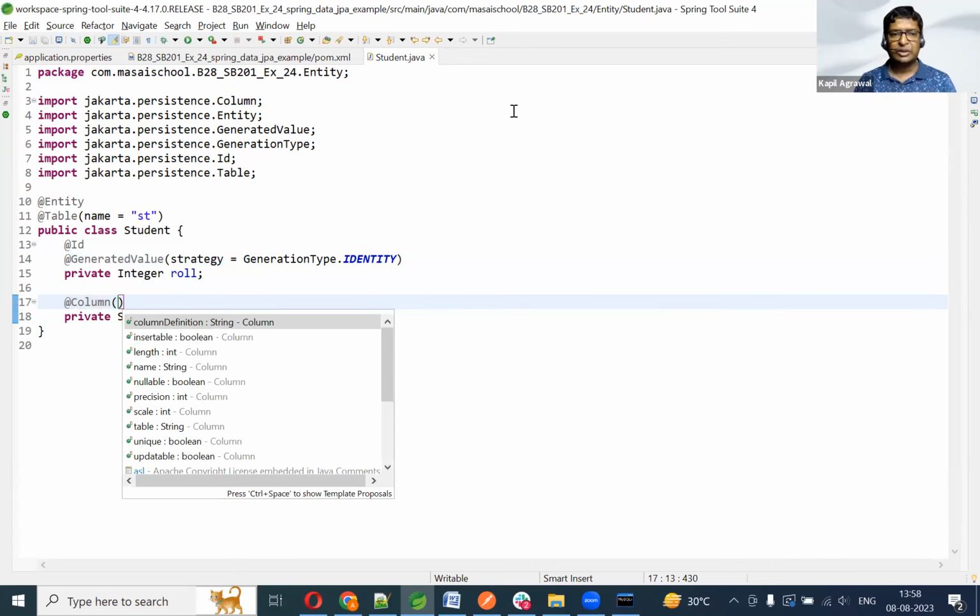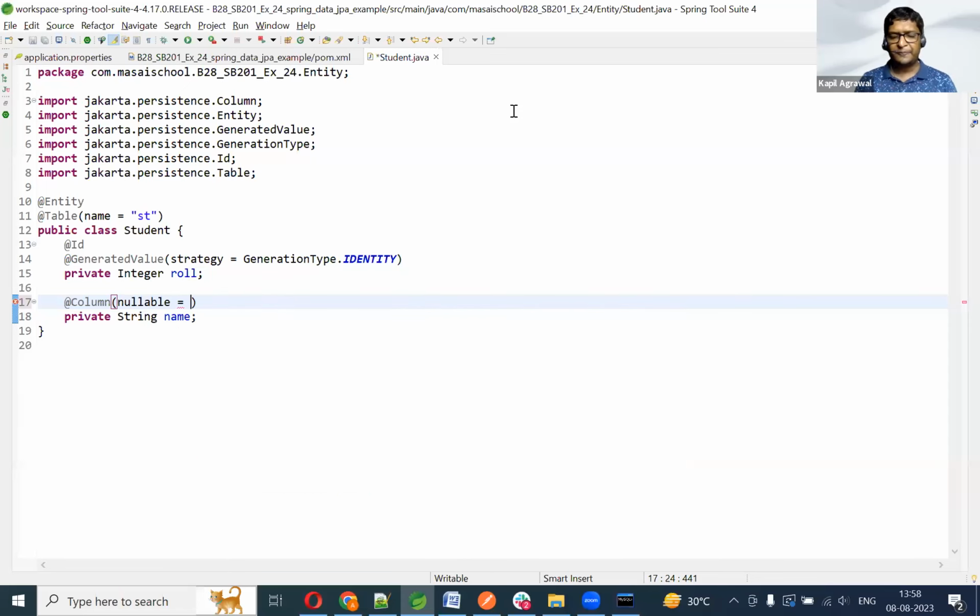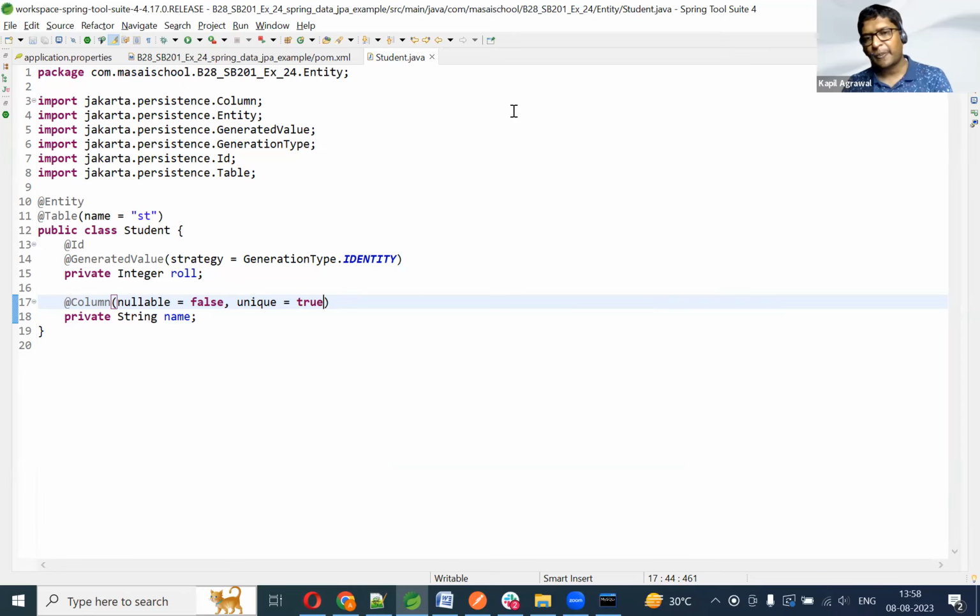Into the Column annotation, I have to add, for example, if you wanted to create with some different name, you can. Let's say that nullable I am setting false. Unique, let's say that I am setting the unique value to true. This is something that I can do. Is that okay? Yes, it is. Name is unique, not null plus unique.